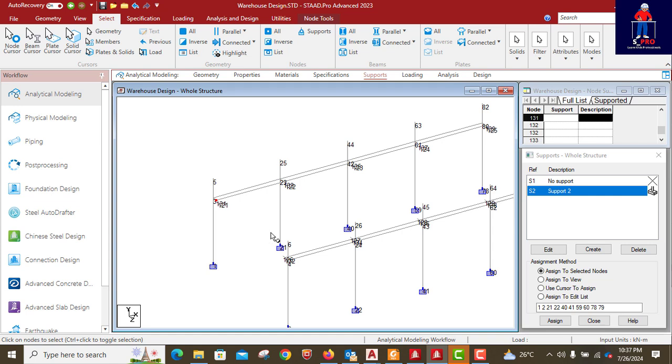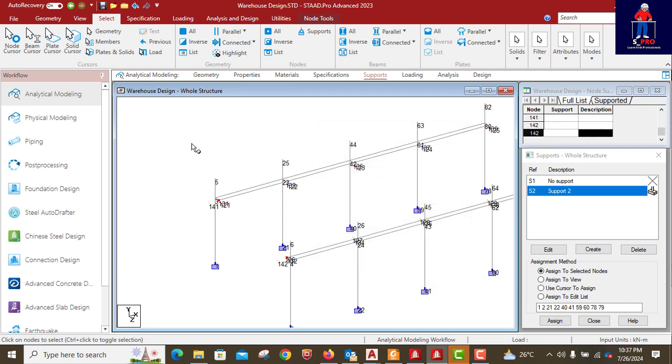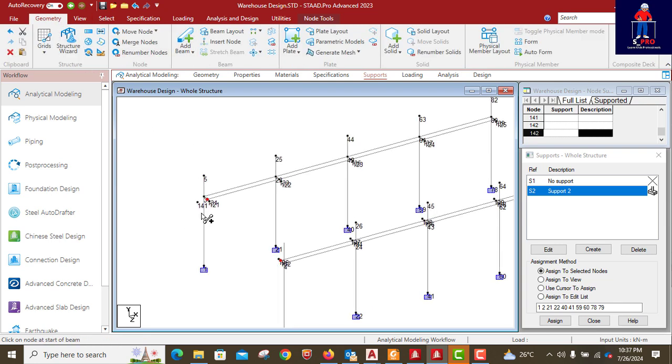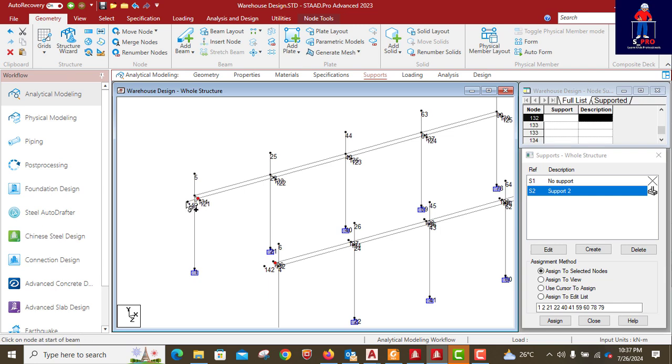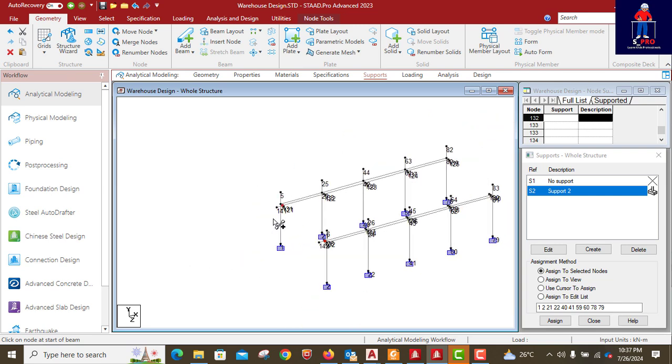Okay, so I'm going to select this node and this node, and I will set in negative x direction. I will use 0.7. Okay, then I will join that one too from here to here. Okay, so that is that.